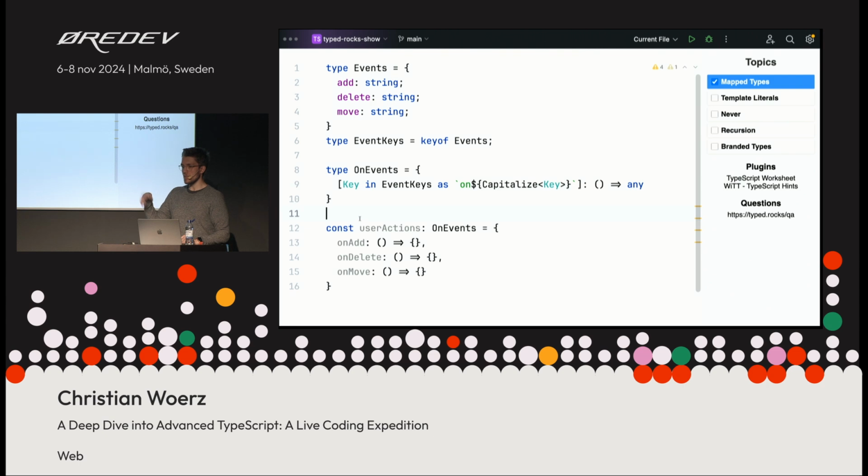By the way, all the code I will show you today can also be found on the TypeRocks GitHub page. So if you'd like to, of course, you can take a picture, but you also can copy paste it later. So this is a simple way of using mapped types, and we will now look a little bit more into what you can do with these template literals.